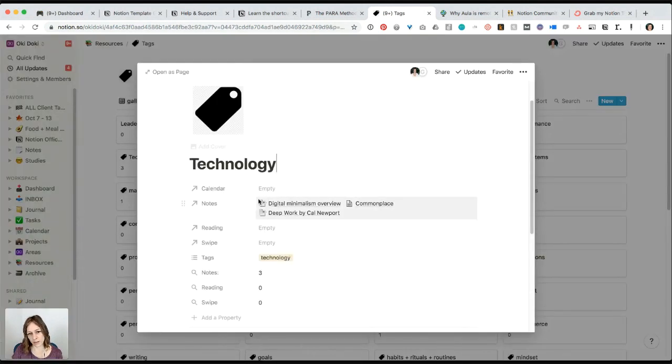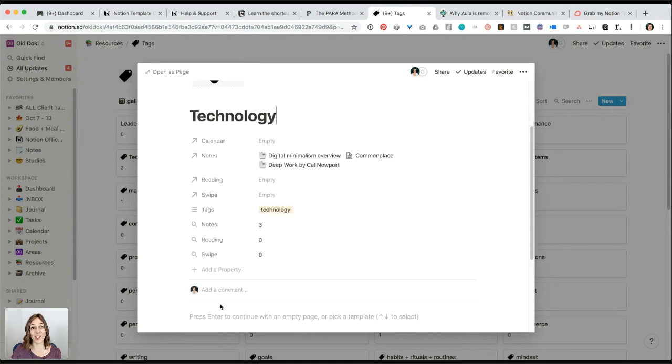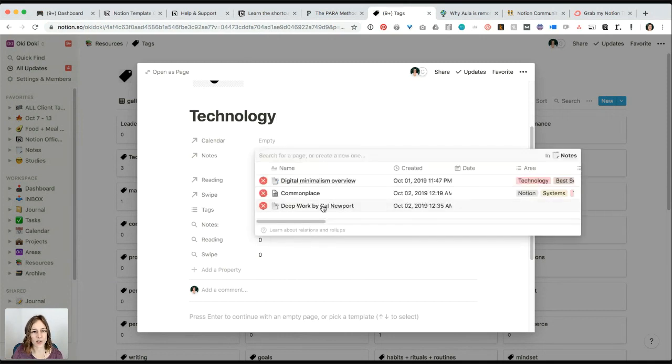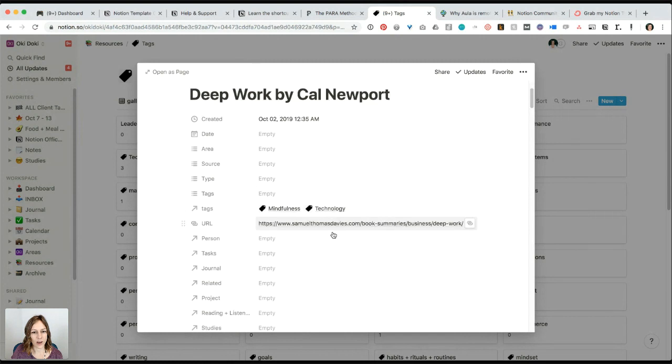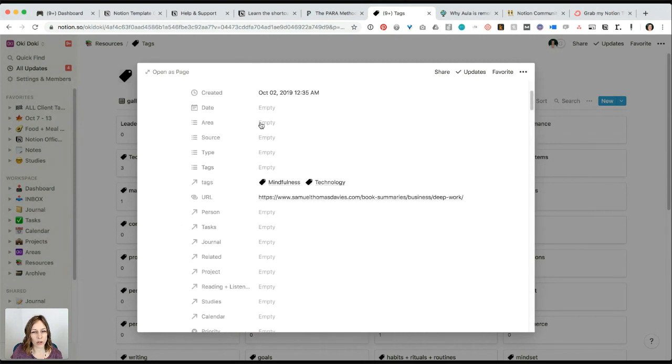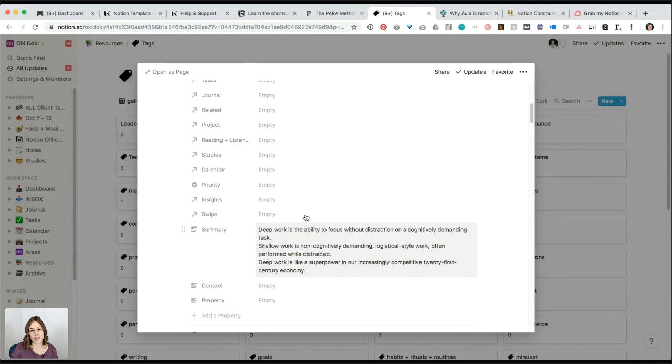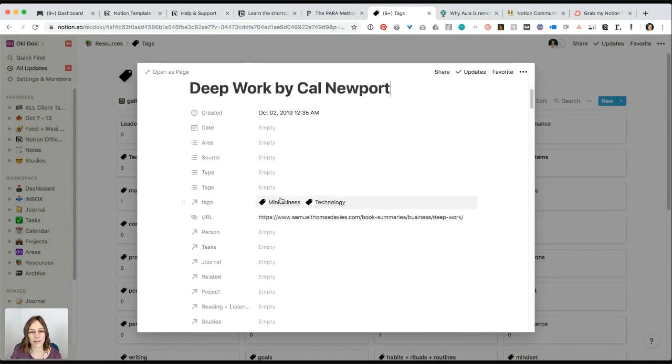Some of my pages, you'll notice, do have a lot of entries, but I find the benefit is that I can quickly jump into any of those super quickly. And I can see mindfulness, technology. Some things have more notes than other things, but I try to always give it a summary and at the very least give it a tag here. So hopefully that helps.